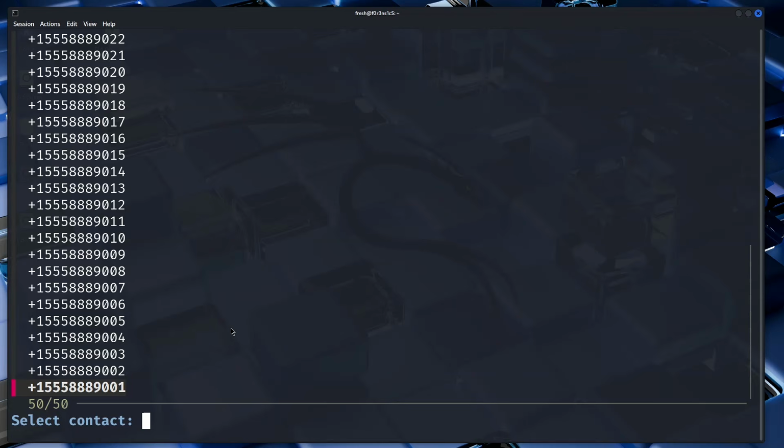Because it is leveraging FZF, we are presented with this very nice interface, allowing you even to use a mouse. Normally you can't do that with terminal applications, but because of FZF you can. So you can just click on whatever contact you want to select. We're going to take a look at this contact.